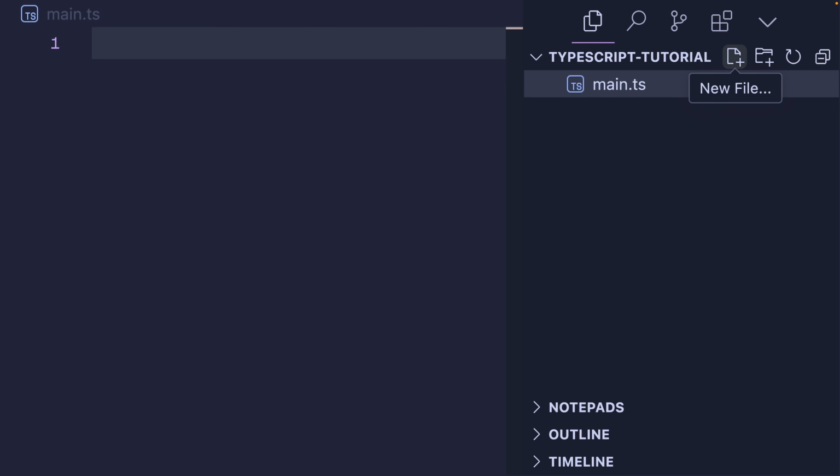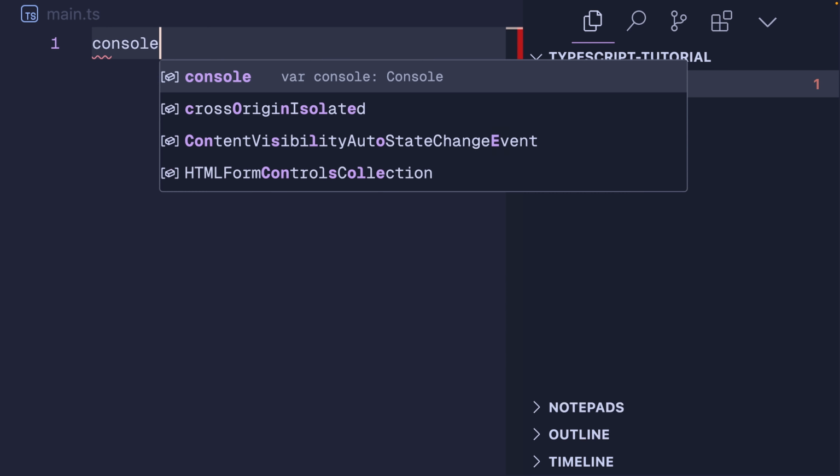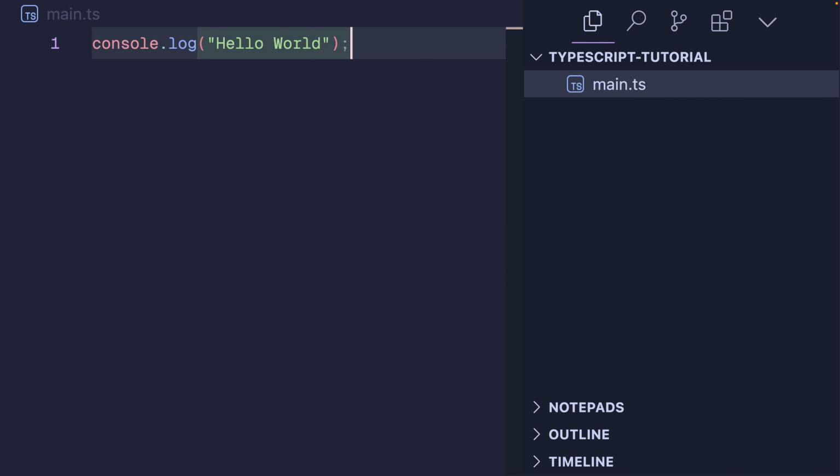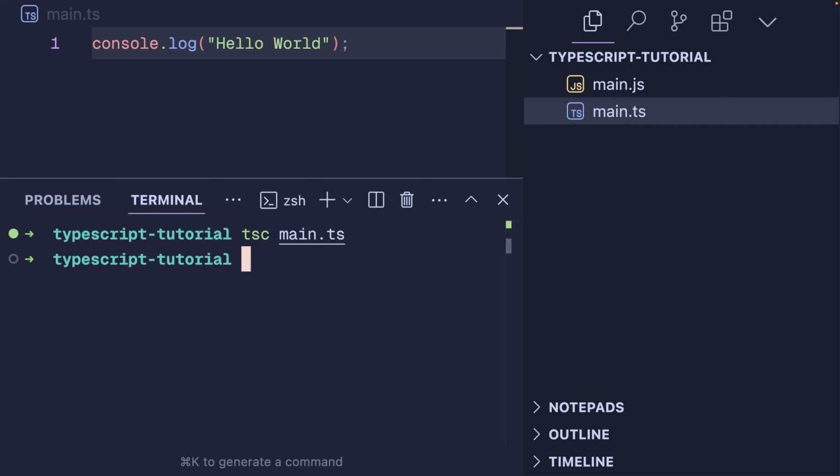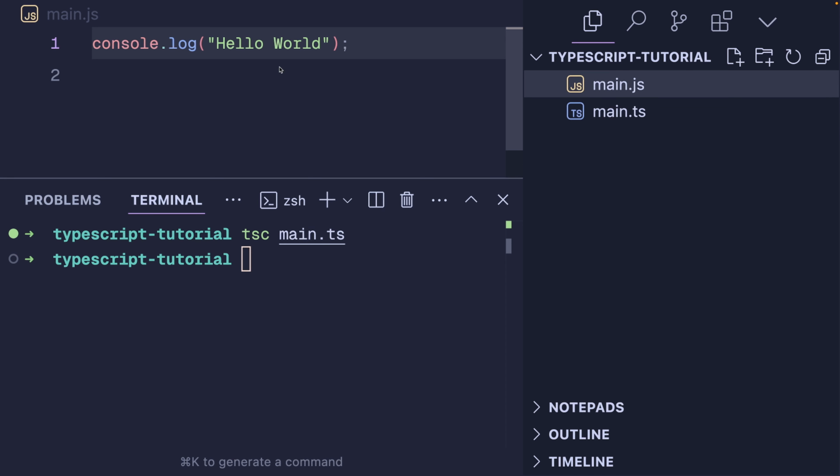Now remember, a few minutes ago I told you that all TypeScript code gets eventually converted to JavaScript code. That means I can write all the JavaScript that I'm used to in this file itself. For example, I can write this console.log statement, hello world, then I can open my terminal, and then I can tell my TypeScript compiler to compile this main.ts file by doing something like this. Now as soon as I hit enter, you will notice that it is going to create another file called main.js. And if I click on this, you will see the exact code that we have added in the main.ts file.